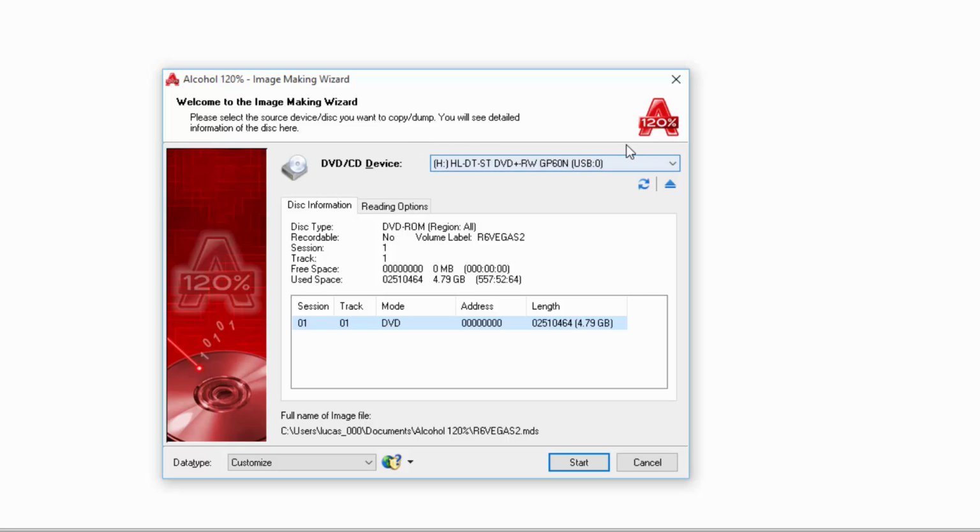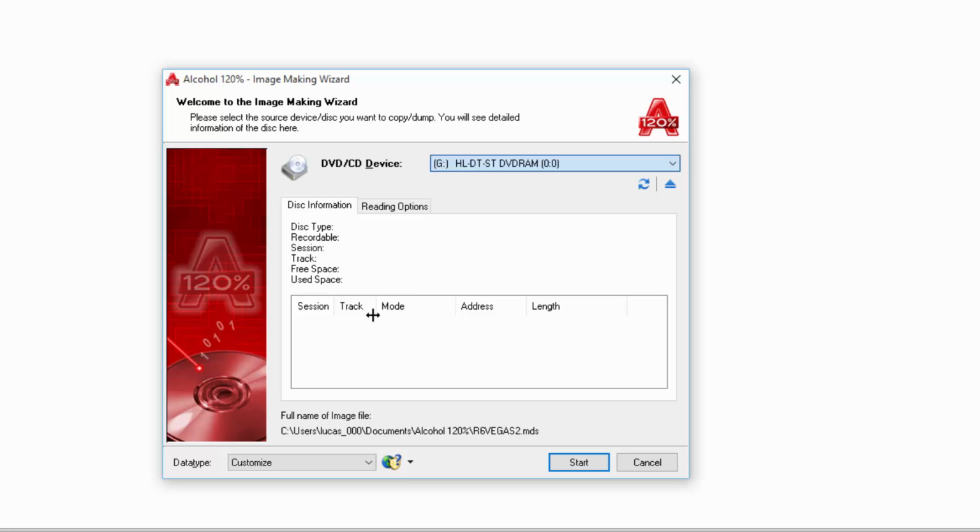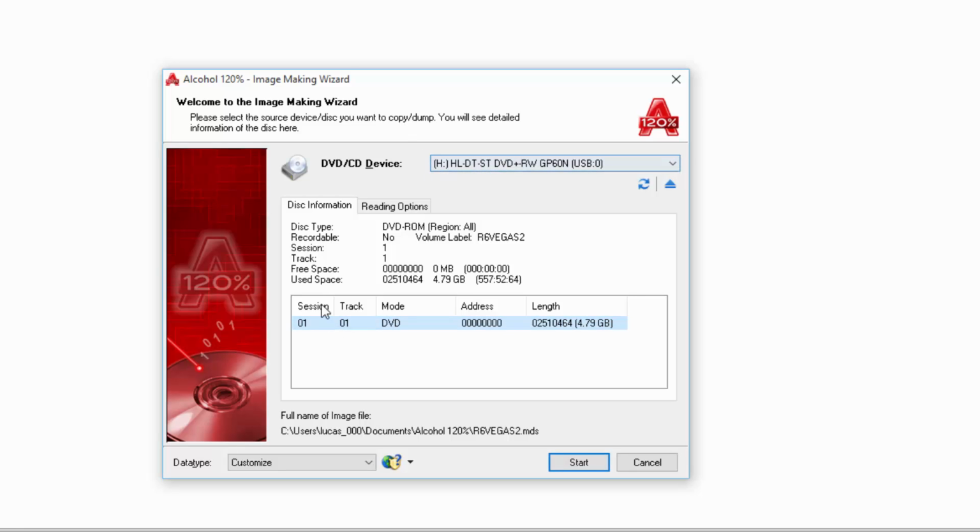So what you want to do is tick this here, and tick the drive with the game you want to put on your PC. For this, it's H, and as you can see, if you select another drive, it's not going to have anything here, because nothing's in it. So you just want to tick the one with the game on, so H, and you're going to see it here.